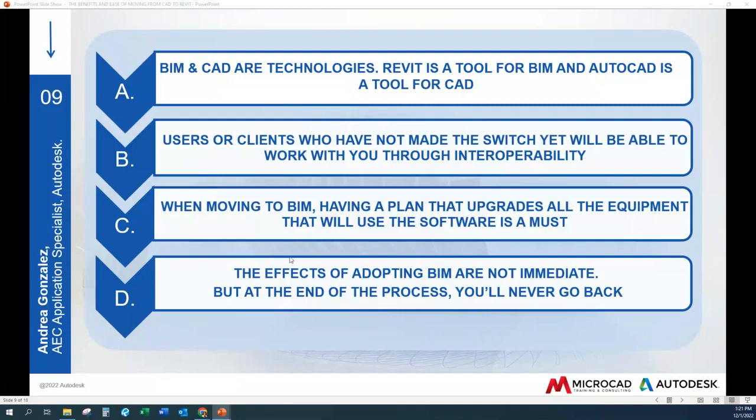The next fact, when moving to BIM, having a plan that upgrades all the equipment that will use the software is a must. So yeah, it's a fact that the minimum requirements for Revit are super different than the AutoCAD ones. Given the complexity of the software, it requires greater processing power to run in a correct and fast manner. So consider changing or updating your hardware in your budget. It's a very important part of the transition.